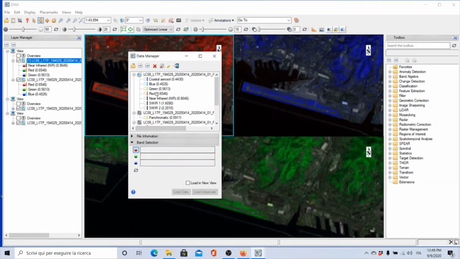To the red channel, I'm associating the near infrared. To the green channel, you see that it moved to the green channel, I'm associating again the near infrared, all right? You see that now the icon is red and green, and the same band is associated to two different channels. I'm associating the same band also to the blue channel. So I have associated the same band to the three different visualization channels, red, green, and blue. I'm loading it in the new view.